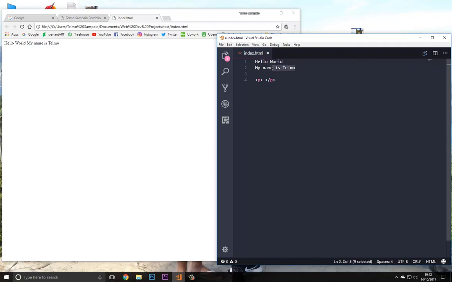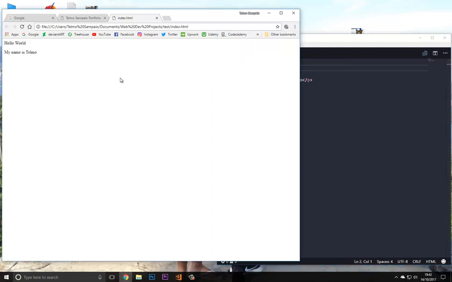Now I'm just going to press Control X to cut and Control V to paste, so this "my name is Telmo" is now inside of this paragraph element. Let's save this and preview on the browser. And as you can see now, this is on the next line.